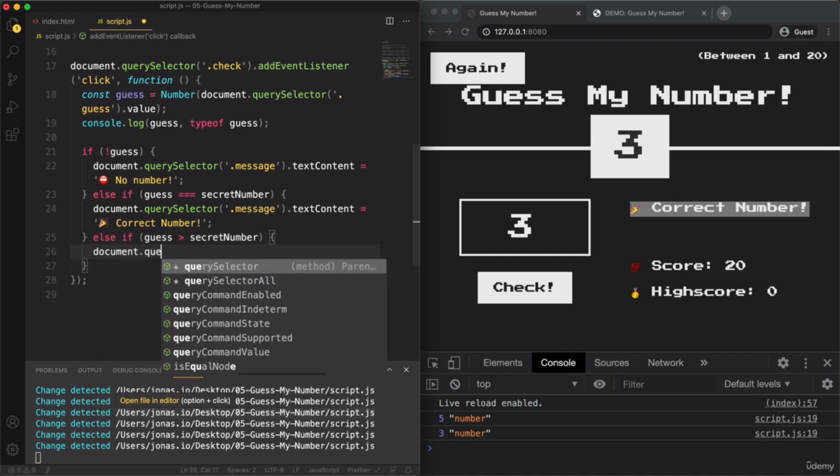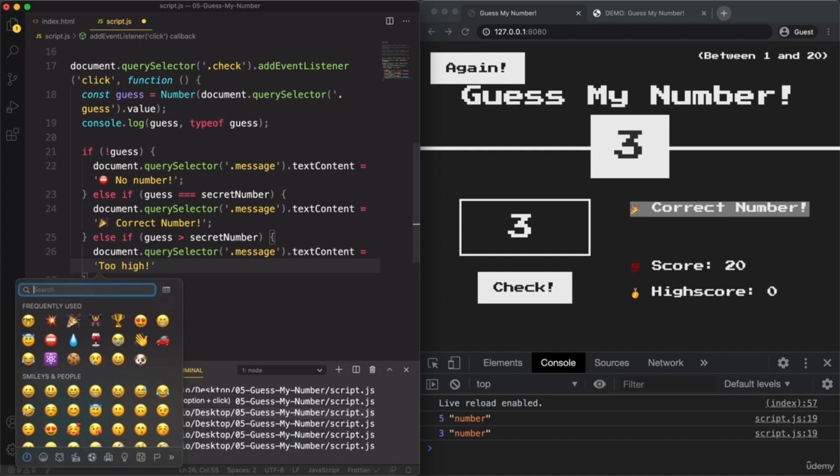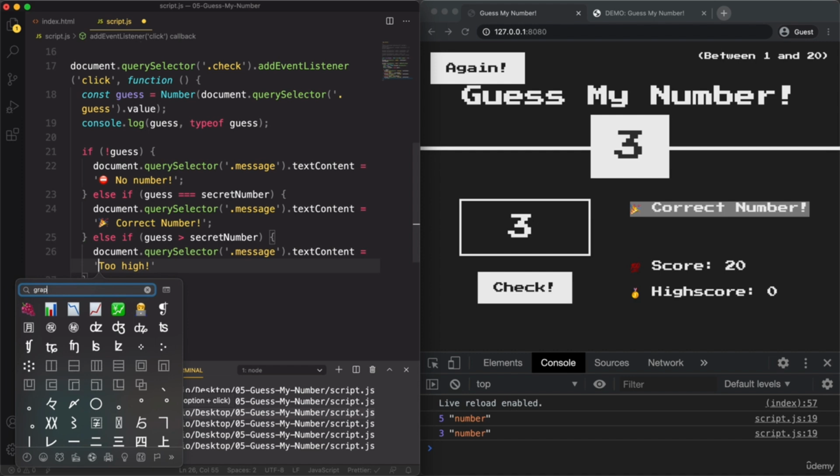Well, let's again select the message dot text content. And then let's say too high. So the guess is too high now. And again, adding an emoji here. So I want this graph here.